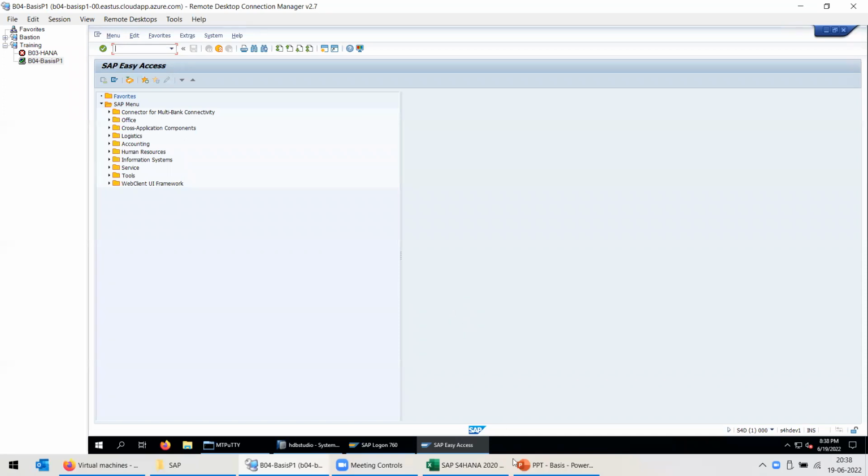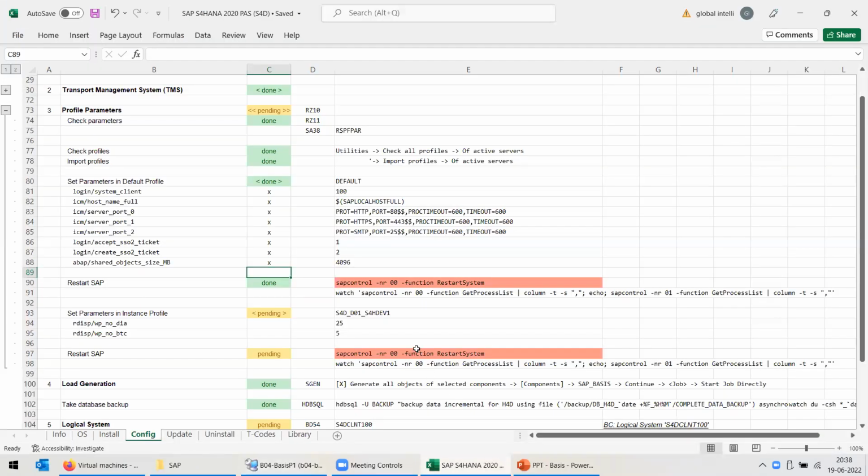So that was it. Any more questions? Yes, I have a question regarding TMS. If we have 3 landscapes, then it is good: from development to quality it is the consolidation route, and from quality to production it is the delivery route. Total there are 2 routes, right?